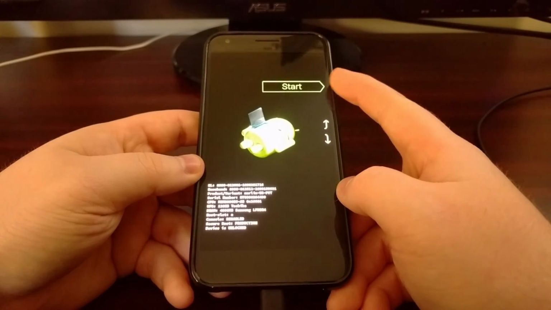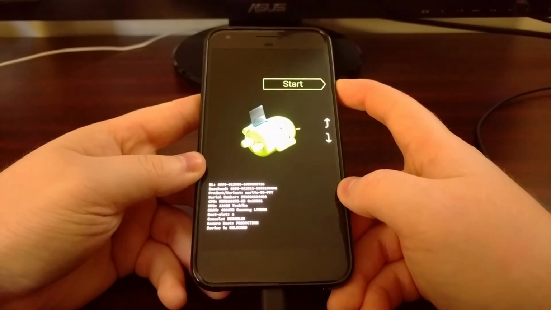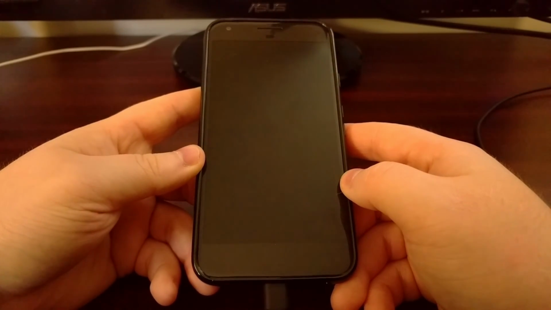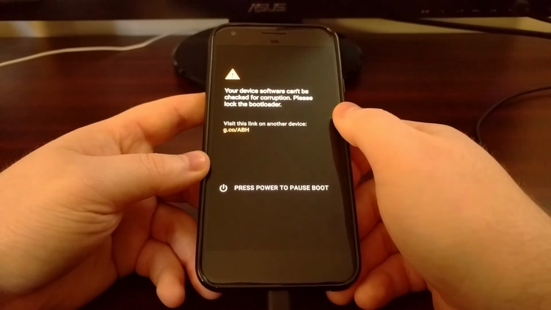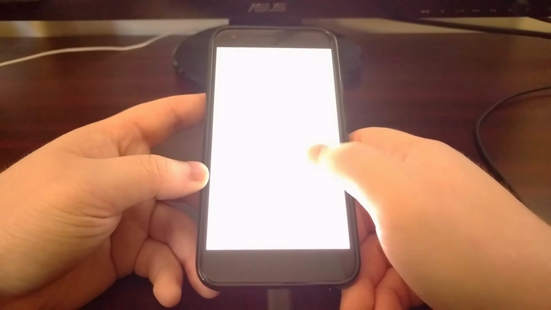Since the start option is automatically highlighted here, we're just going to press on the power button to start. And that's going to boot us up into the regular Android operating system. We see this little warning here about how it cannot be checked for corruption. That is normal. You're going to see the Google logo here, and then at the bottom before the animation, you're going to see a padlock that has been unlocked to again remind you that the bootloader has been unlocked.